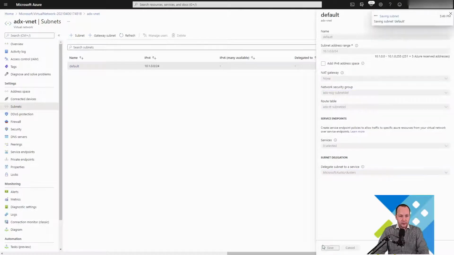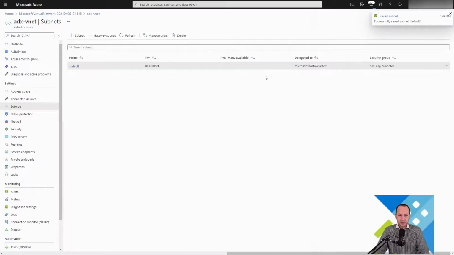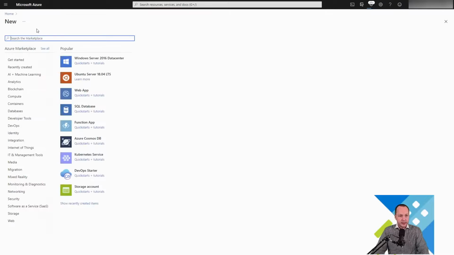So we've chosen how to do this. We just hit save. And now we have the default route table, the default network security group in place. And we also have the subnet delegation for microsoft.kusto/clusters in place. Now the last thing which we need to do is create an Azure Data Explorer cluster. Yay.